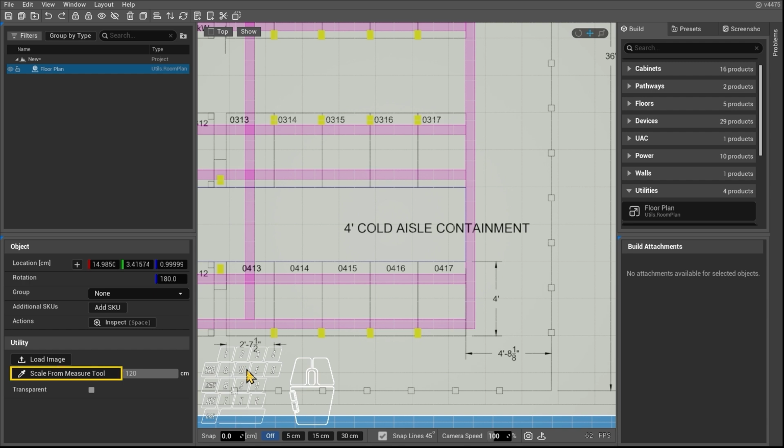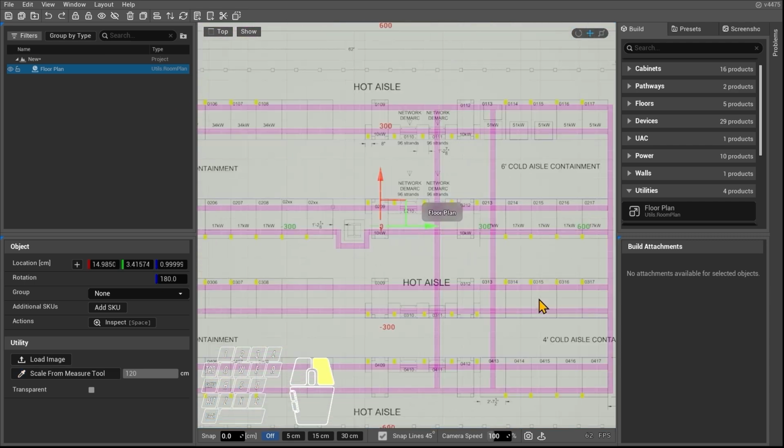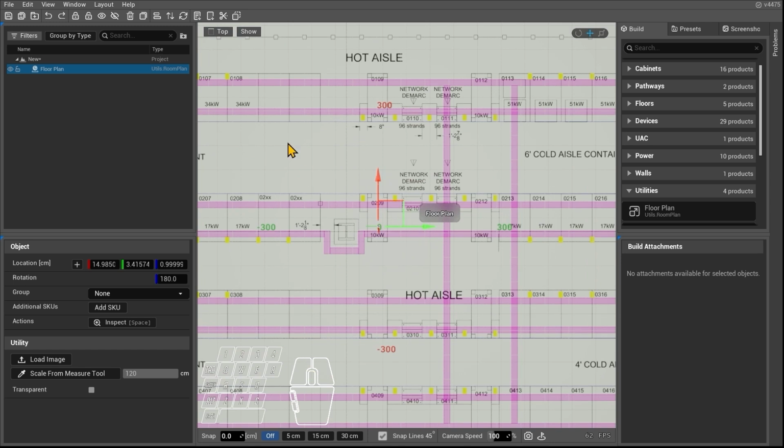Click the Scale from Measure tool. It will turn blue when it's active. Click with your middle mouse button and drag to measure your target distance. The floor plan will scale to make the target distance equal to that same distance in the program.